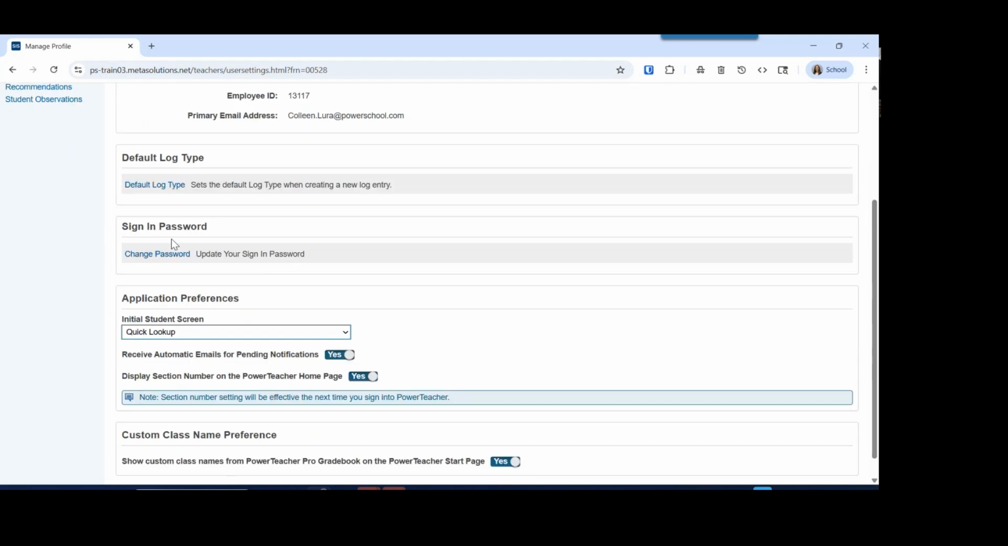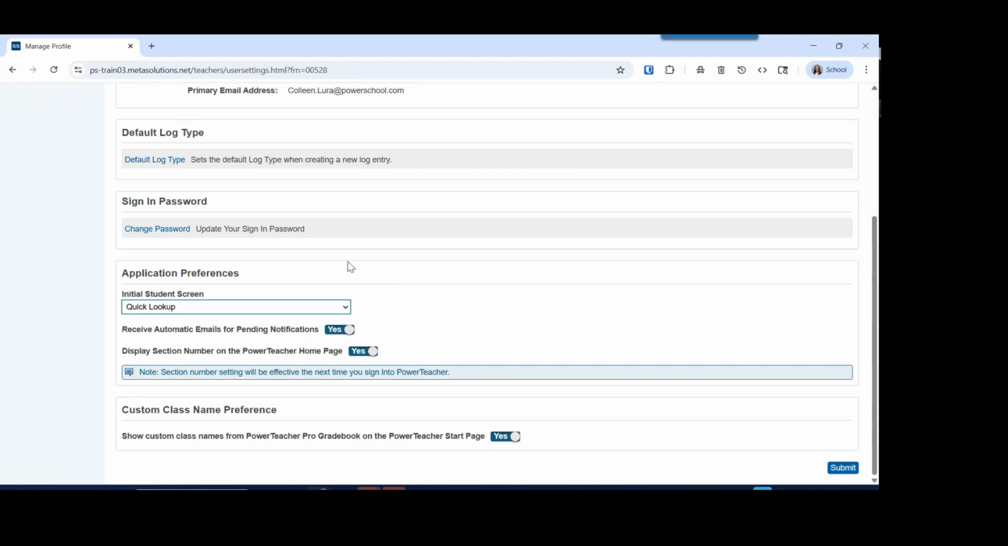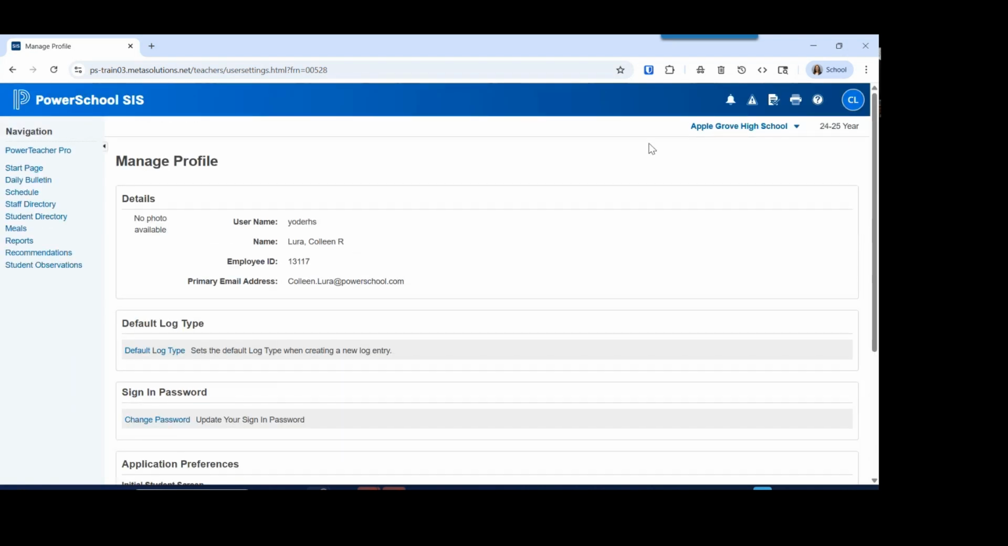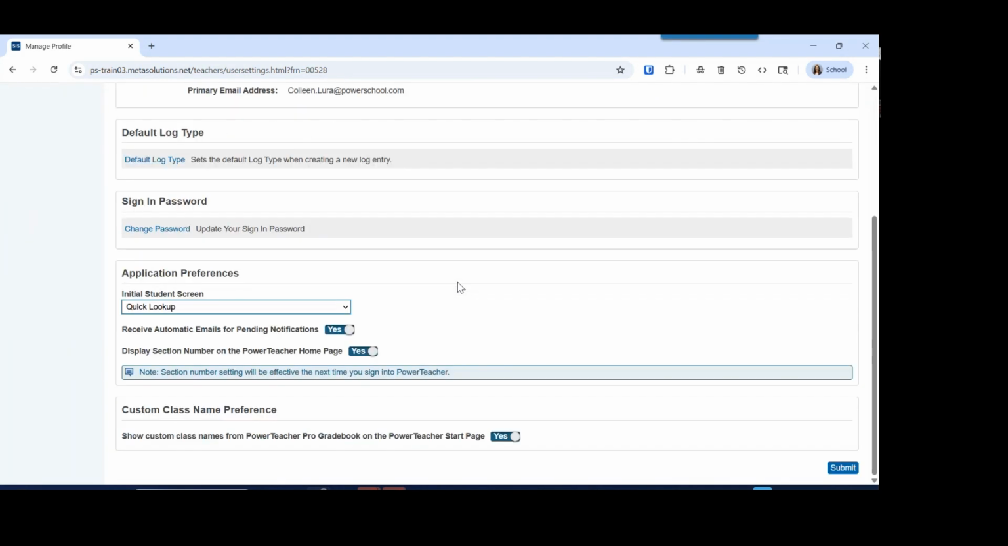Next, sign in password. So again, this is if the teacher needs to change their password, they can click on that link to update their sign in password. And again, this manage profile, this is for this specific teacher. So this is specific to each teacher. They can set these up, configure these, make it personalized for them, what they want.